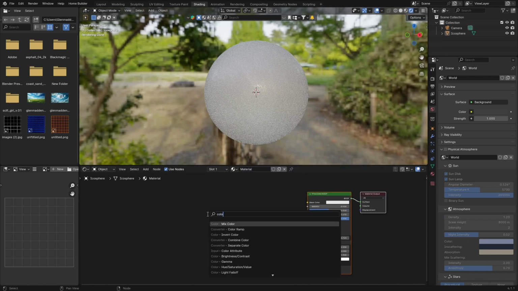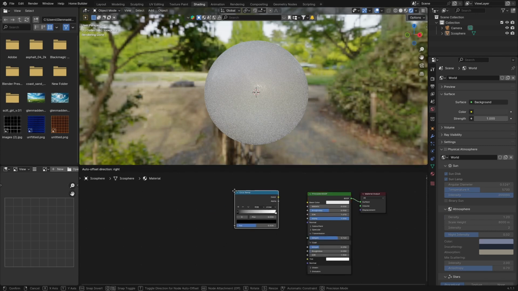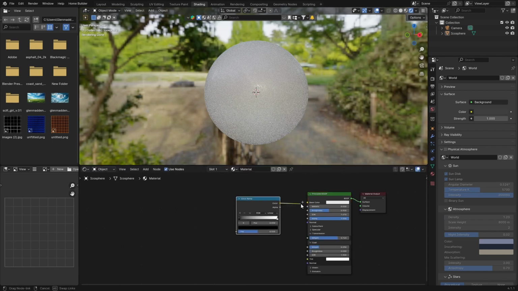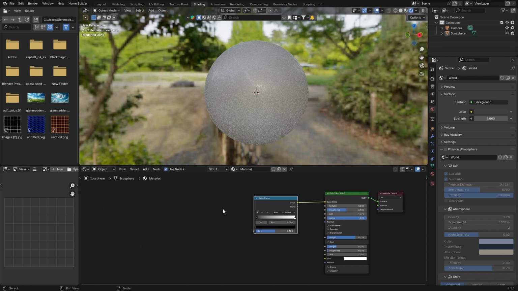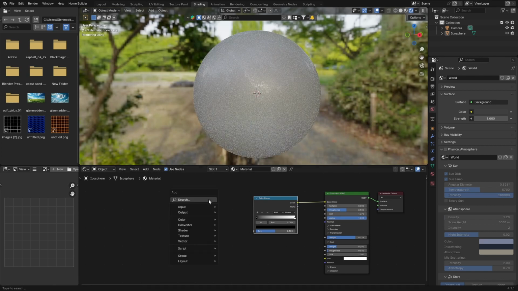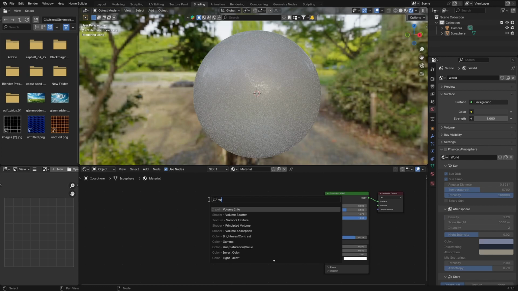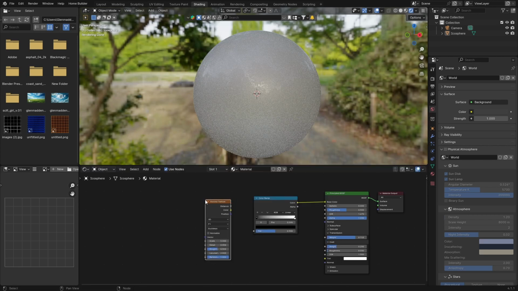Then next thing we want to do is go Shift A, search, get a color ramp, boom, and plug the color of the color ramp into the base color of the Principled BSDF. Let's zoom in a bit. Then Shift A again, get a Voronoi texture, plug the distance into the factor of the color ramp.